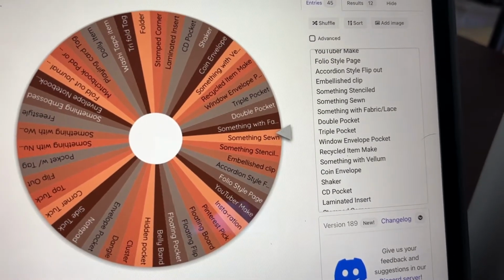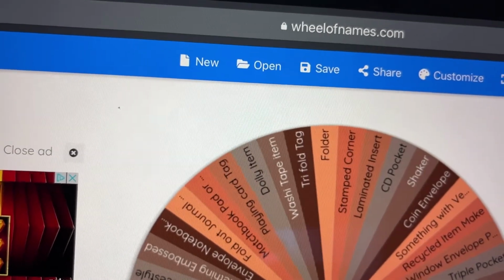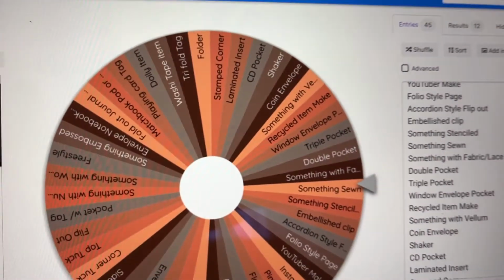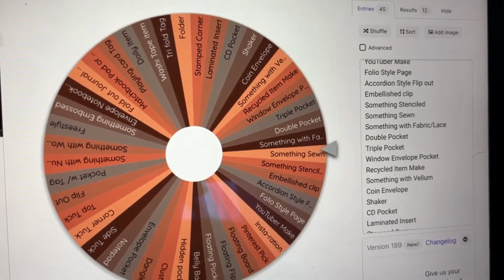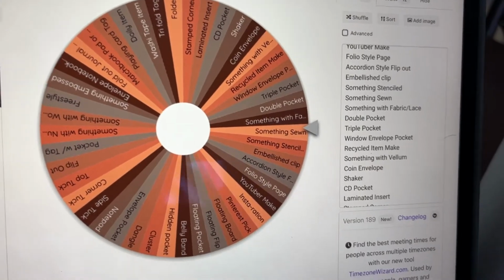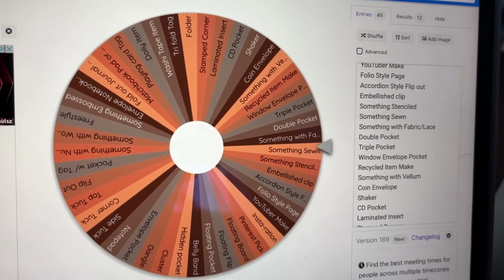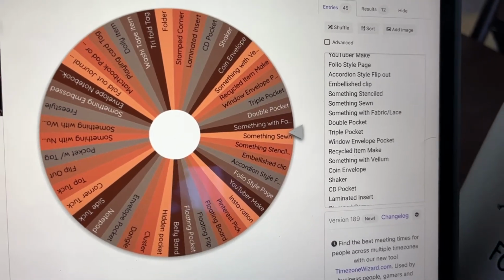Okay, so here's what I did, and this is just genius to me. I saw somebody using this website. It's called wheelofnames.com. What they did was they used it for a sweepstakes. They had a bunch of people, you know how you can pick a number or pick a commenter on YouTube or whatever. So it was something like that. Anyway, they had a bunch of names on the wheel and they spun it and they picked a winner and it was great.